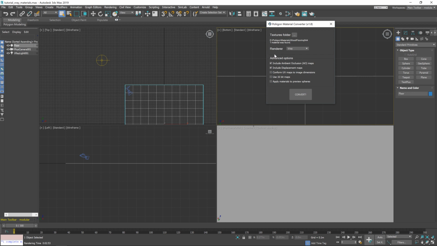Next option is the rendering choice, or the renderer. By default it will select whatever's set in your rendering settings. I've already got this set for V-Ray, so it's identified that and selected V-Ray, and if you're using one of the others it'll pick that as well, but we'll leave it on V-Ray.